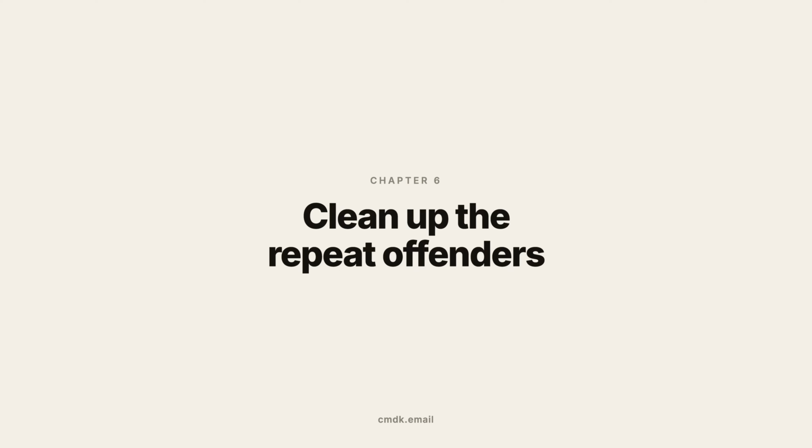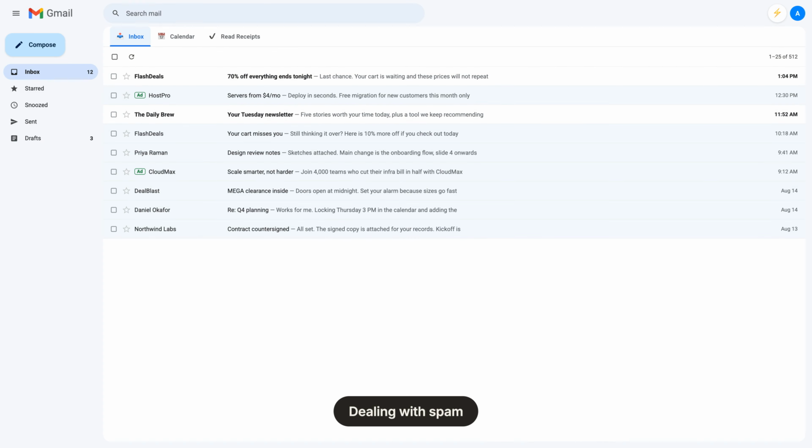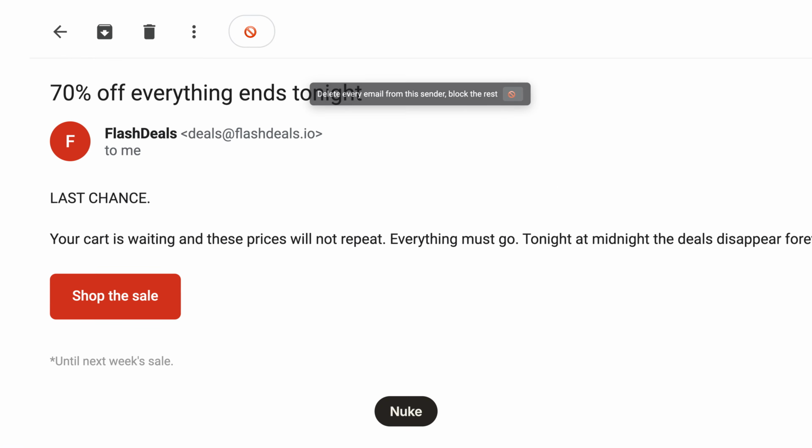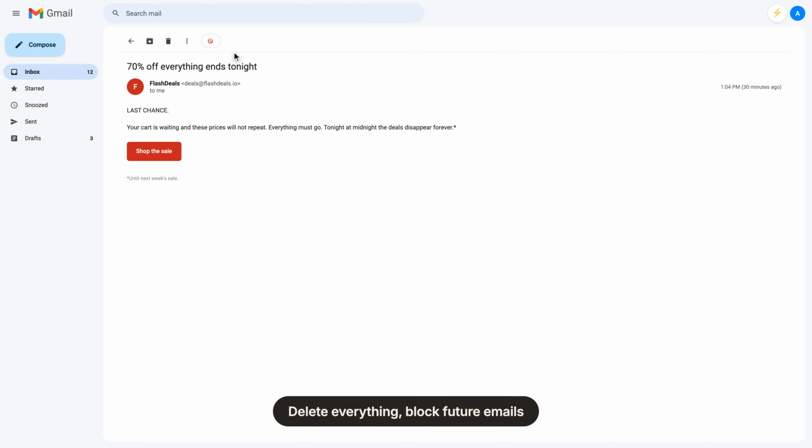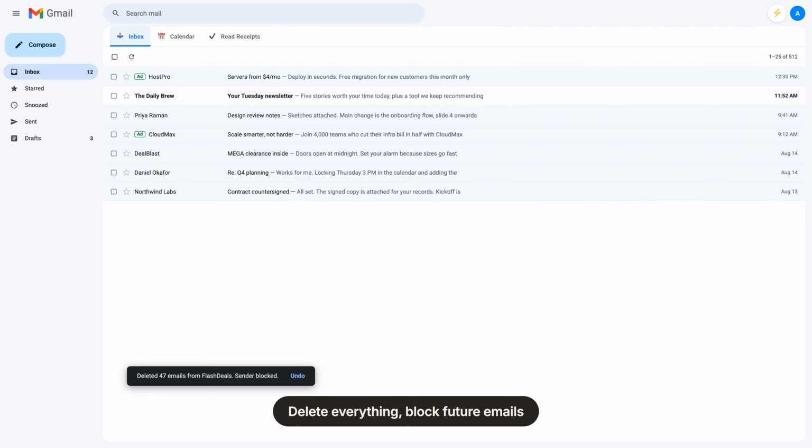Okay, next up, the senders who keep coming back. Newsletters, notifications, that store you bought one thing from 3 years ago. Command K has a word for these. Nuke. Open any email and click the nuke button. It deletes everything they've ever sent you and blocks whatever email comes after from them.